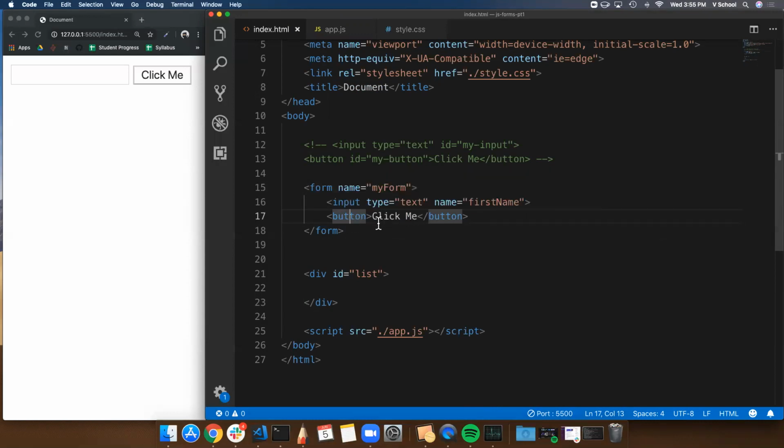Now, if you have more than one button in a form, you don't want that, because multiple buttons in the same form will all fire the same event. There's no way to differentiate them. So one button per form will be good, because when you click this, it fires submit on the entire form itself.